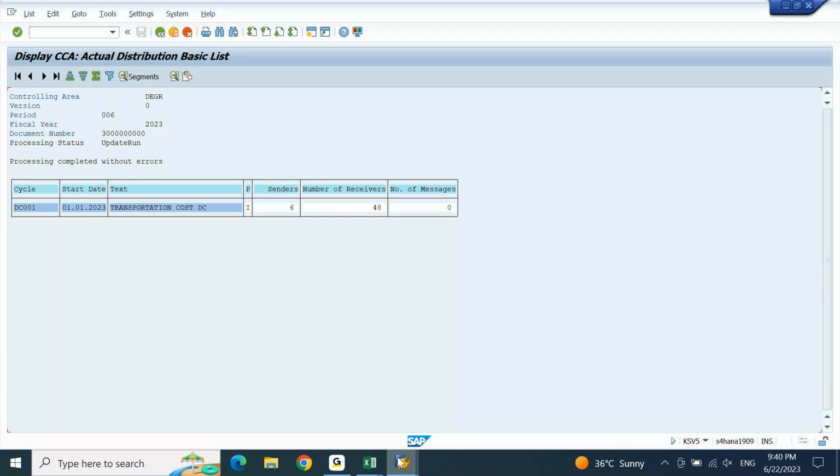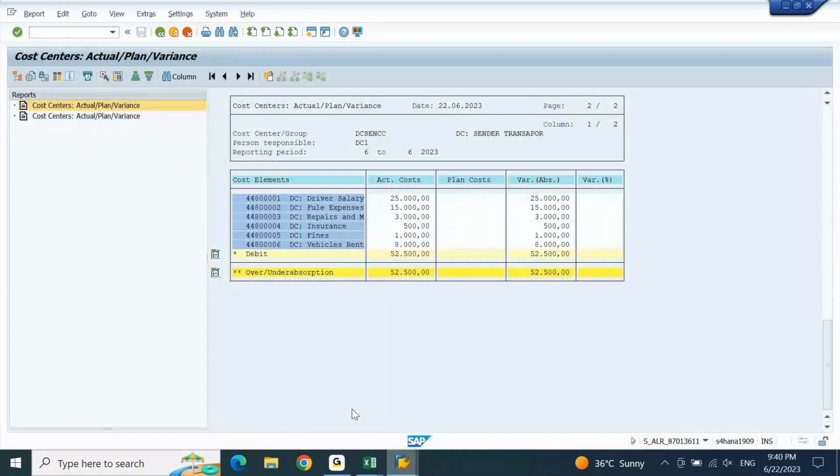Now let me go to the sender cost center first. Current balance is 52,500. Now we have already done the settlement. When we refresh this report, the report should show zero balance. You have to look at the over under absorption amount all the time. The over under absorption should show zero. Debit is currently 52,500. It has to update the credit of the same amount.